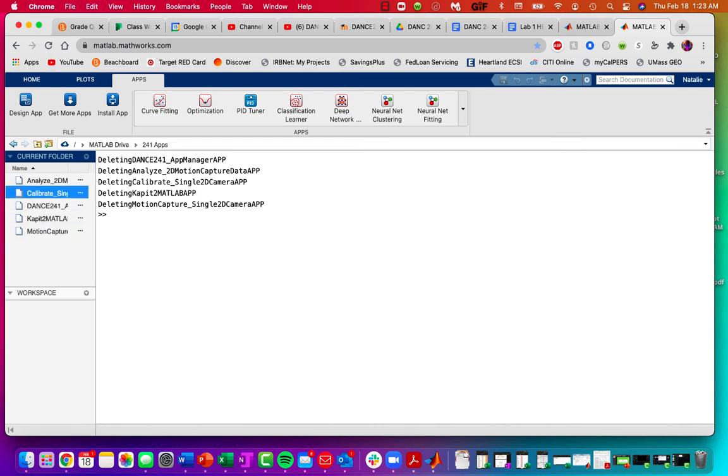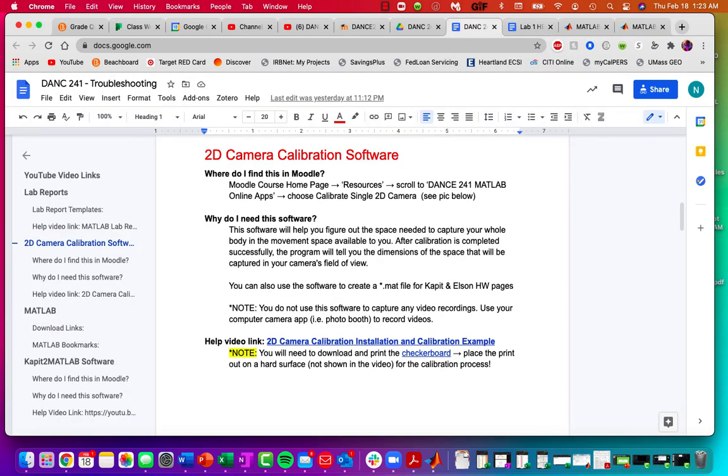But the first application that's going to be quite heavily used is our 2D camera calibration. So that is right here. On the Moodle homepage, again, I kind of just give instructions on how to actually get to the installation package. But this software is primarily going to be functioning to tell you how much space you need to capture your whole body in a given space that is largely defined by your image sensor size and your camera.